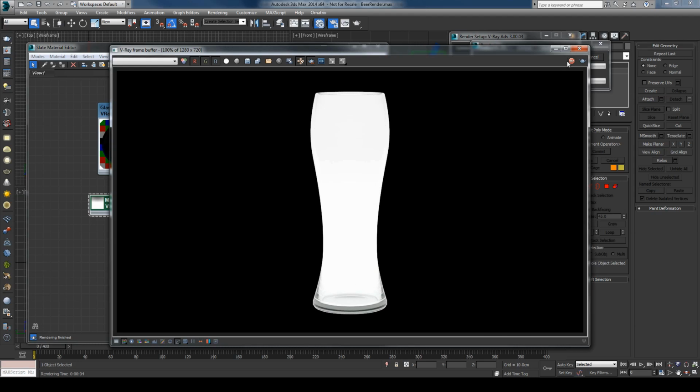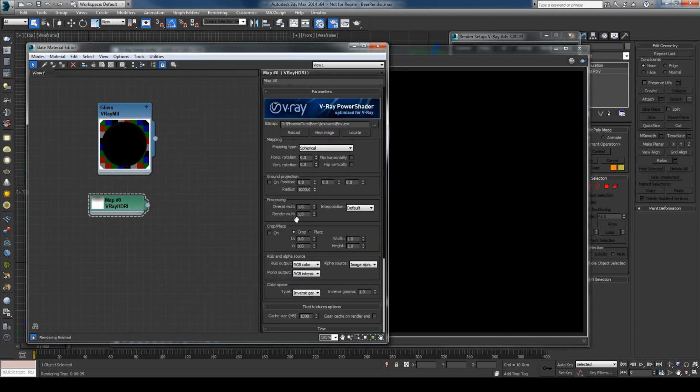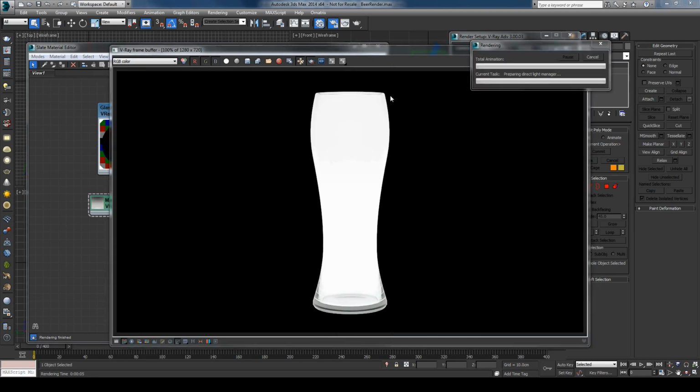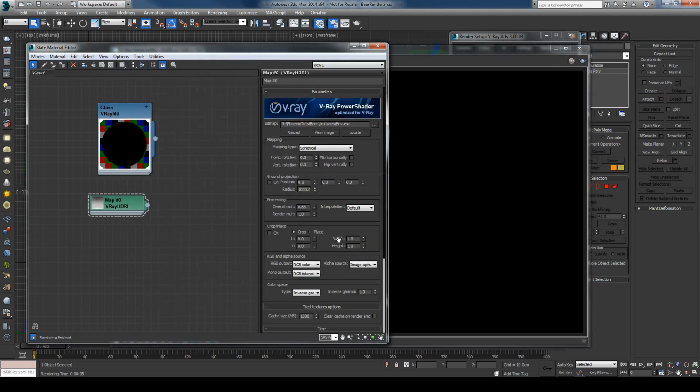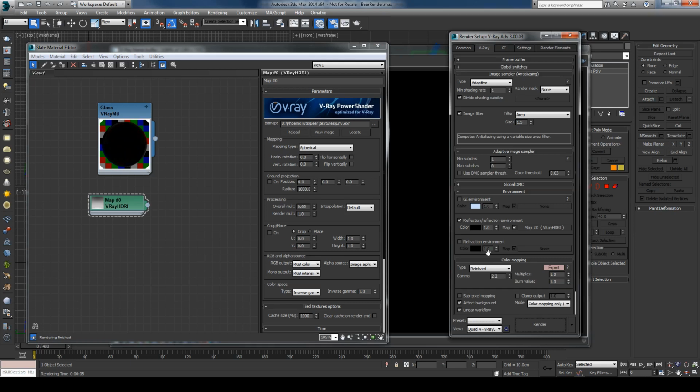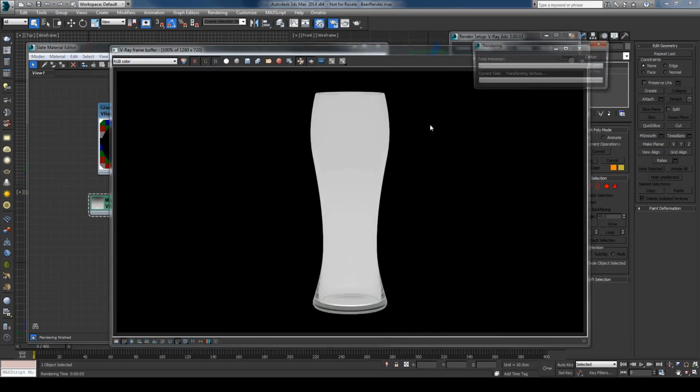and it's a little bit too strong, so I'll just go here to the overall multiplier and decrease this. Let's try that, and that's a bit better. So I can now also get back here to the V-Ray properties, and I'll turn the refraction environment as well, and I'll leave it to the default black color and hit render.